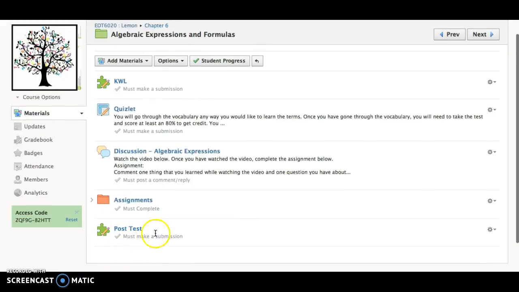So as you can see here, must make a submission, must make a submission, must post a comment, must reply, and must make a submission. That is the student progress. And for mine, they have to go in order. So they have to do the KWL before they do the Quizlet, before they do the discussion. The assignments, they just have to complete them. They can pick and choose which ones they want to do first.